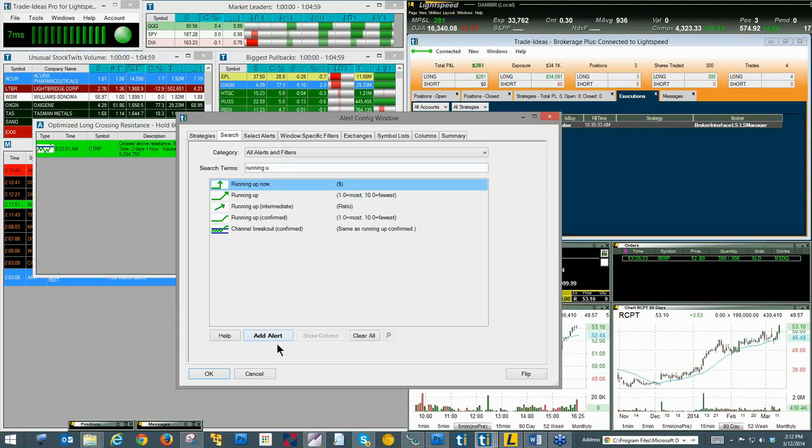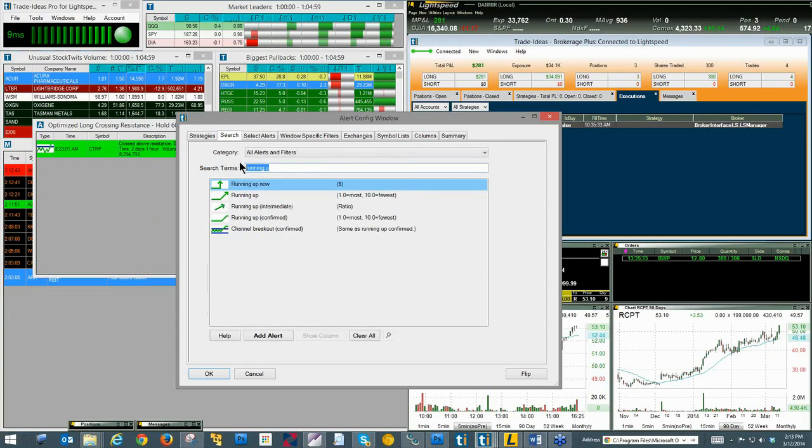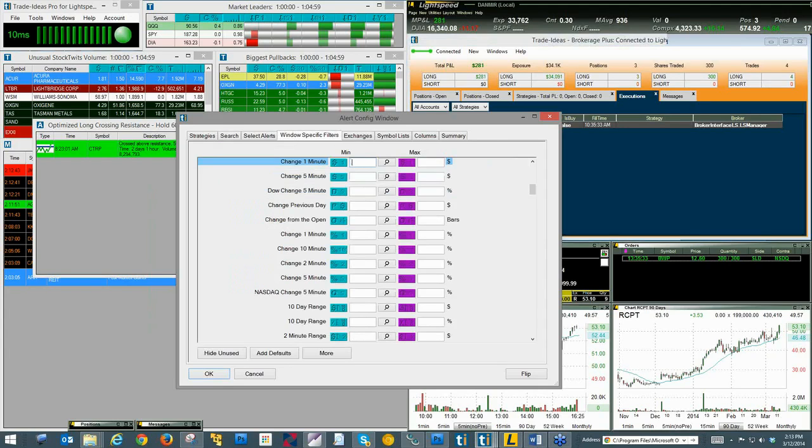Now, if we add that alert, I can specify, you select the alert, and you want it to be 25 cents, so you would put 25 cents right there. So that's one way to do it. Another thing you could do is not put that alert-specific value in there, and instead add a filter for change for 1 minute, with a minimum move of 25 cents. So you combine that running up alert with this 25 cent requirement for the change over 1 minute. A couple different ways to do it.